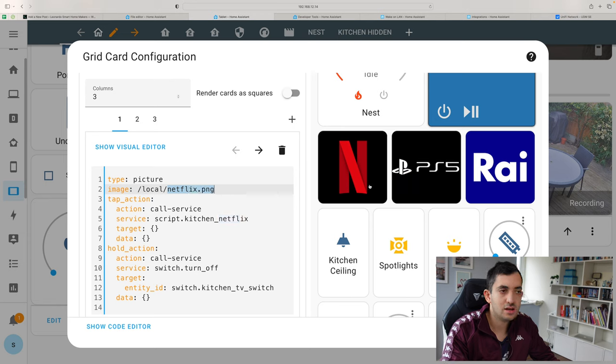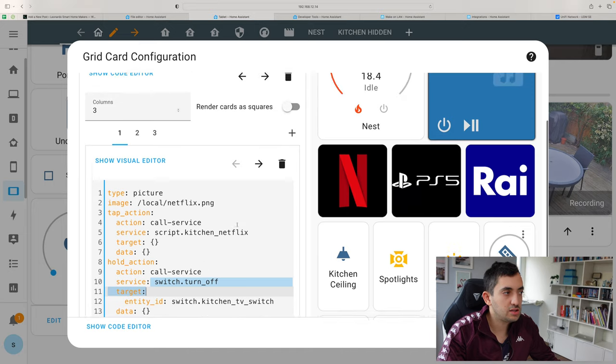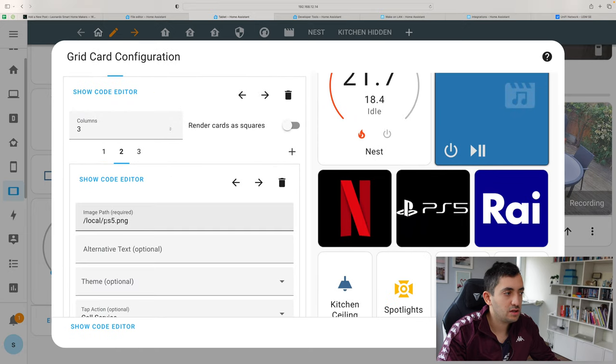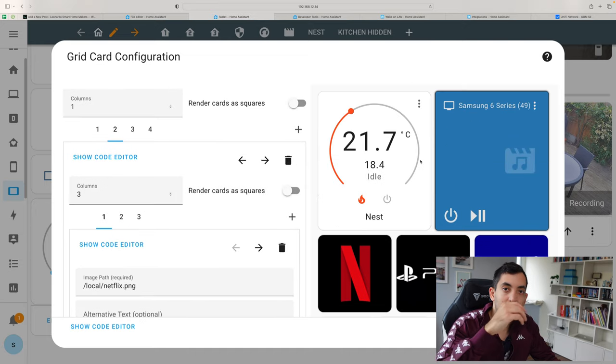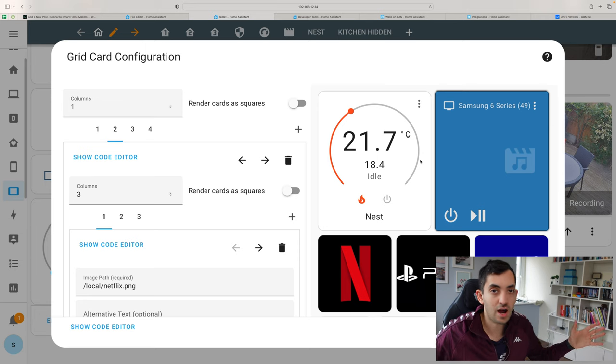I've created these in the same format. I think they're 500 by 500 if I'm not wrong. And then what you just do is create some script that lives behind these, so that you can actually turn things off. If I hold the button, that will turn the TV off. So each button is pretty much similar. It's just got a different image and a different script, and they work in the same way. That means I can tap on the Netflix button, for example, and go straight to the TV. Everything can turn on exactly as you want.